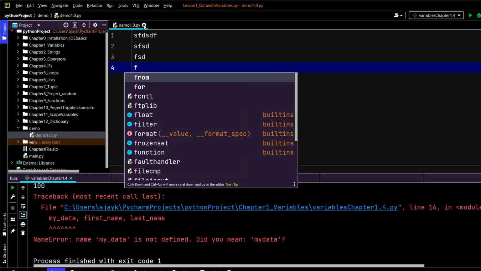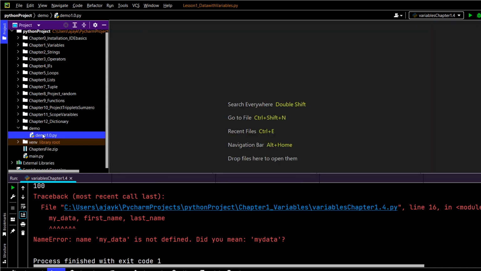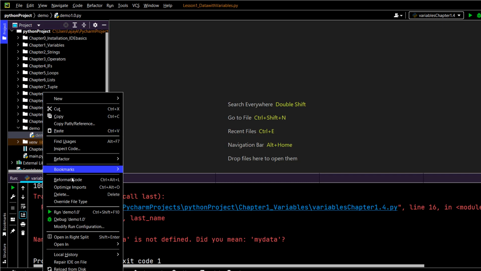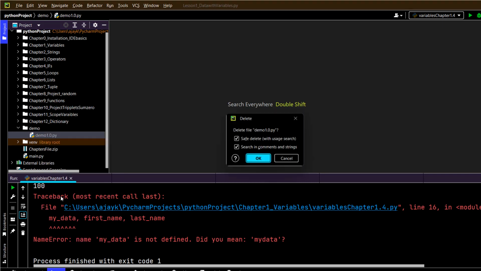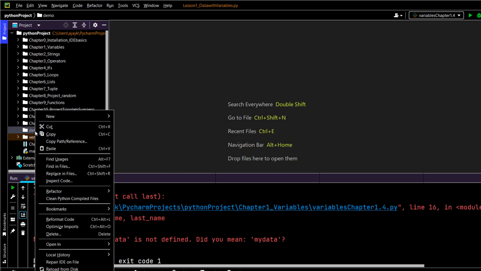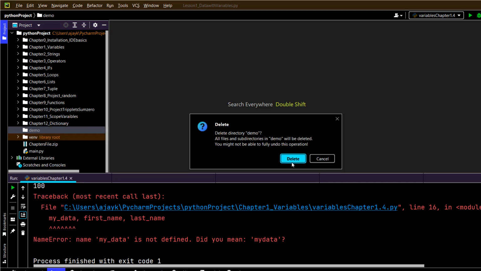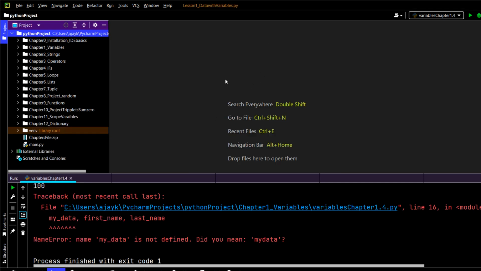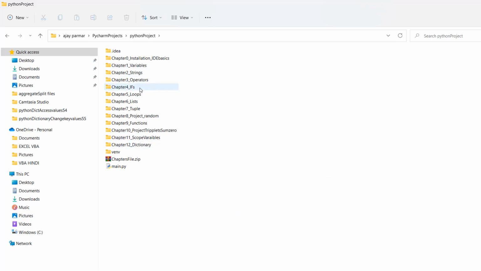If I have to close this module, I can close this. If I have to delete this, I can right click on it and just say delete. This is the delete option. So you can delete this as well. If I have to delete the folder, again you can right click and delete. You can delete from this environment, and you can delete from here also.